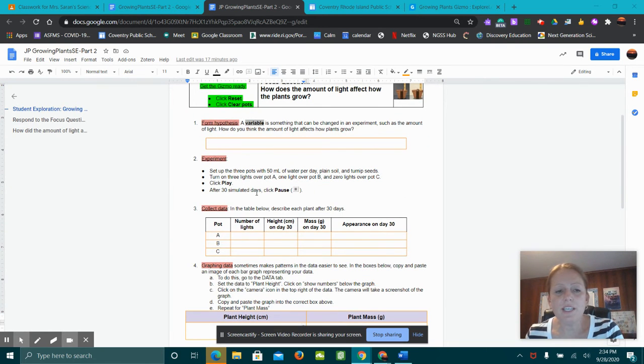One thing I want you to keep in mind is it says after 30 days. In the last experiment, we did 50. So you're going to have to be paying attention when to hit that pause. So you're going to go to your gizmo and get it set up.